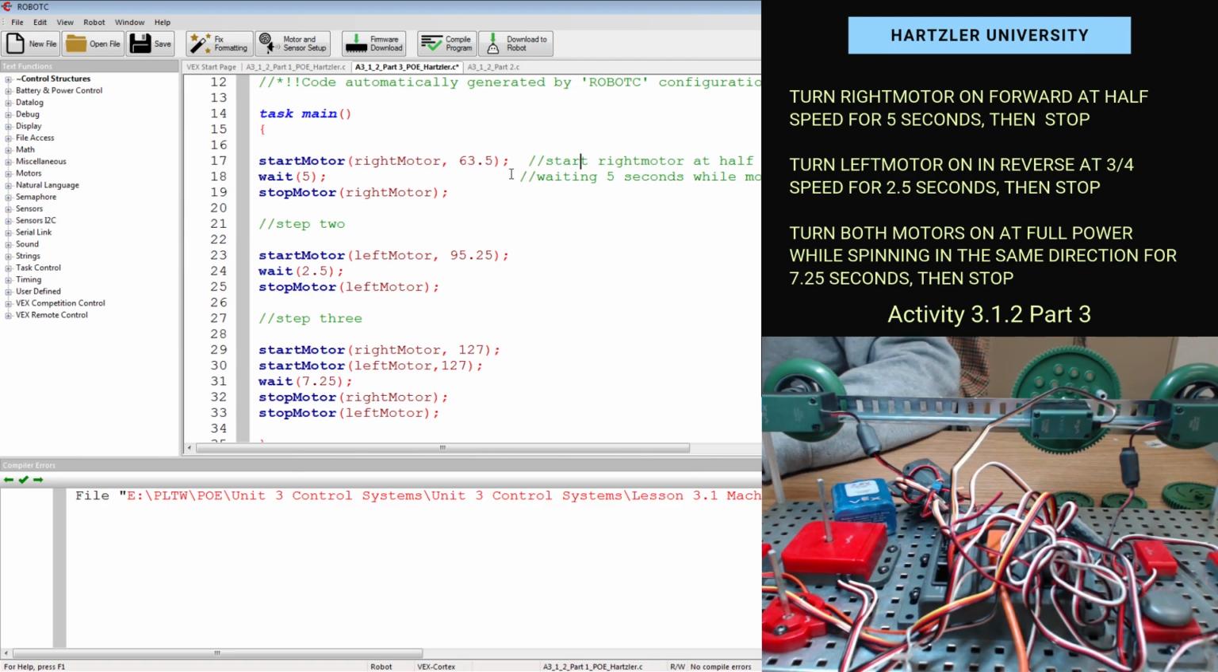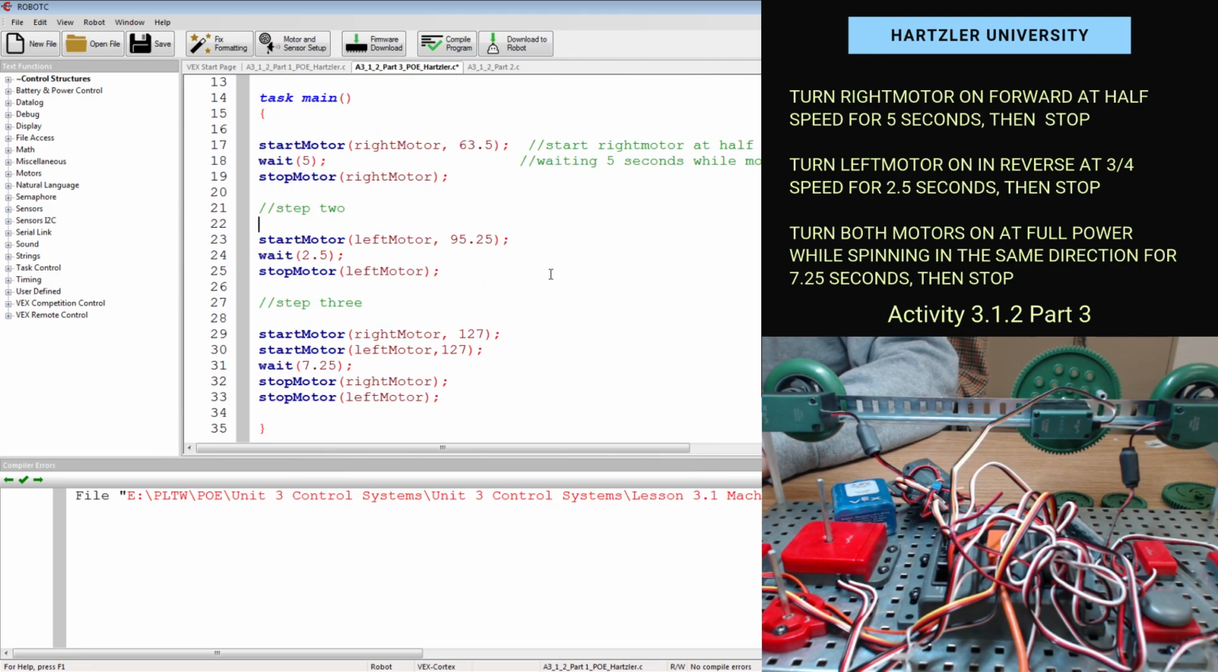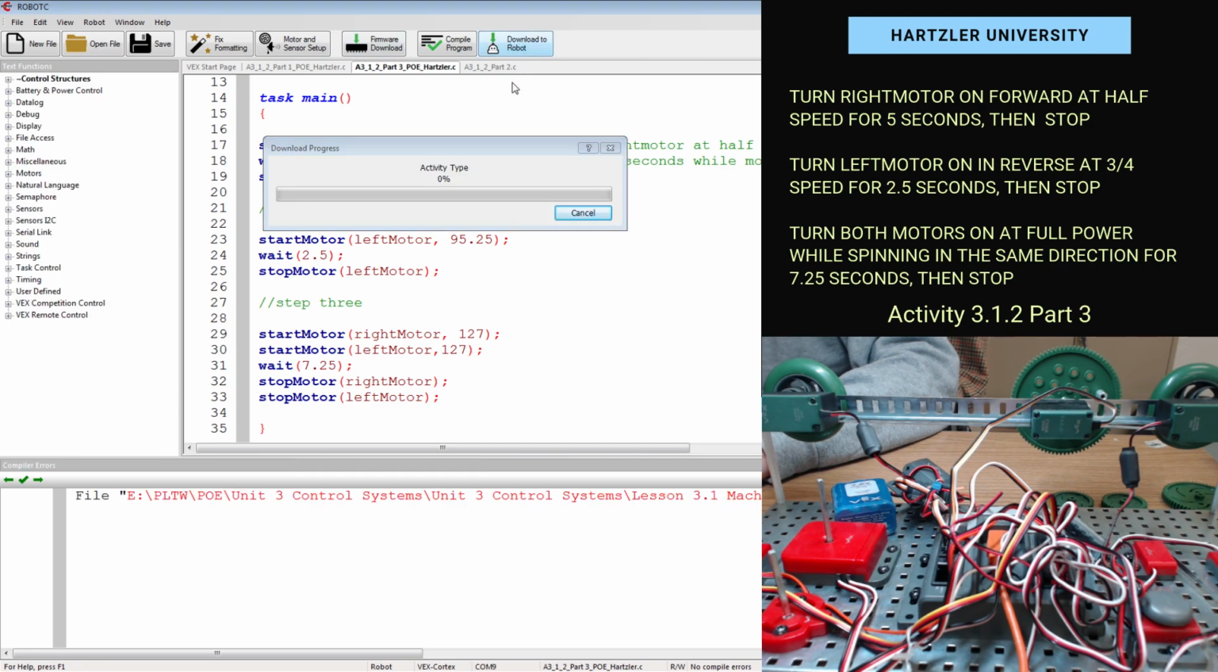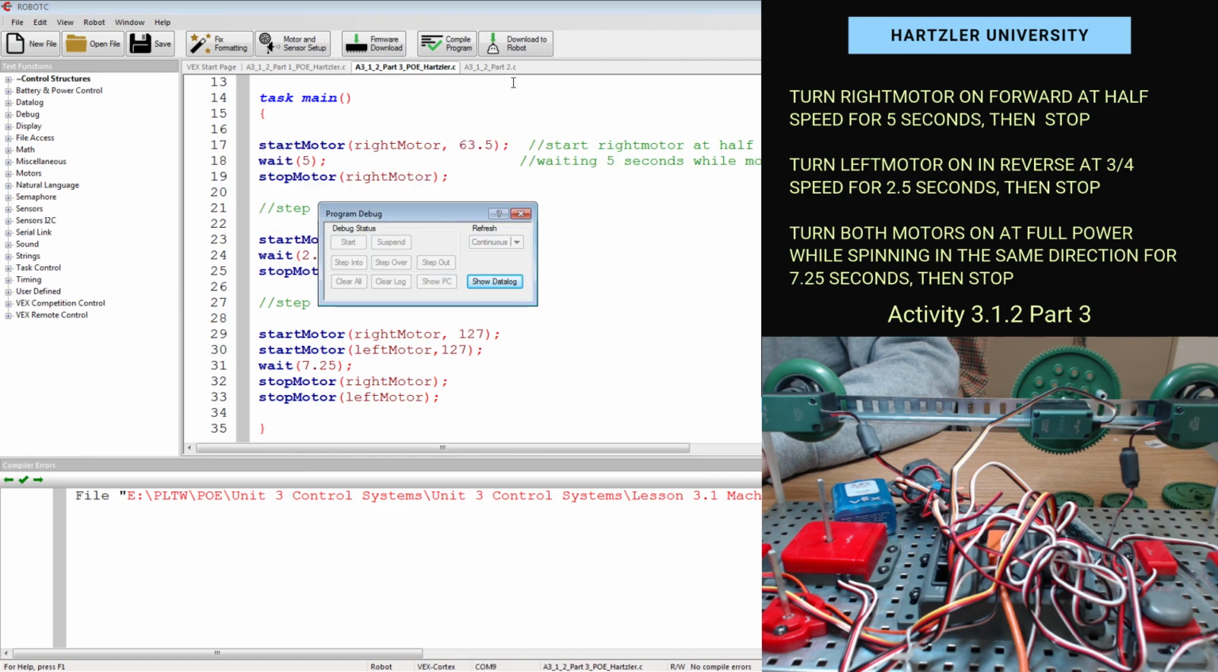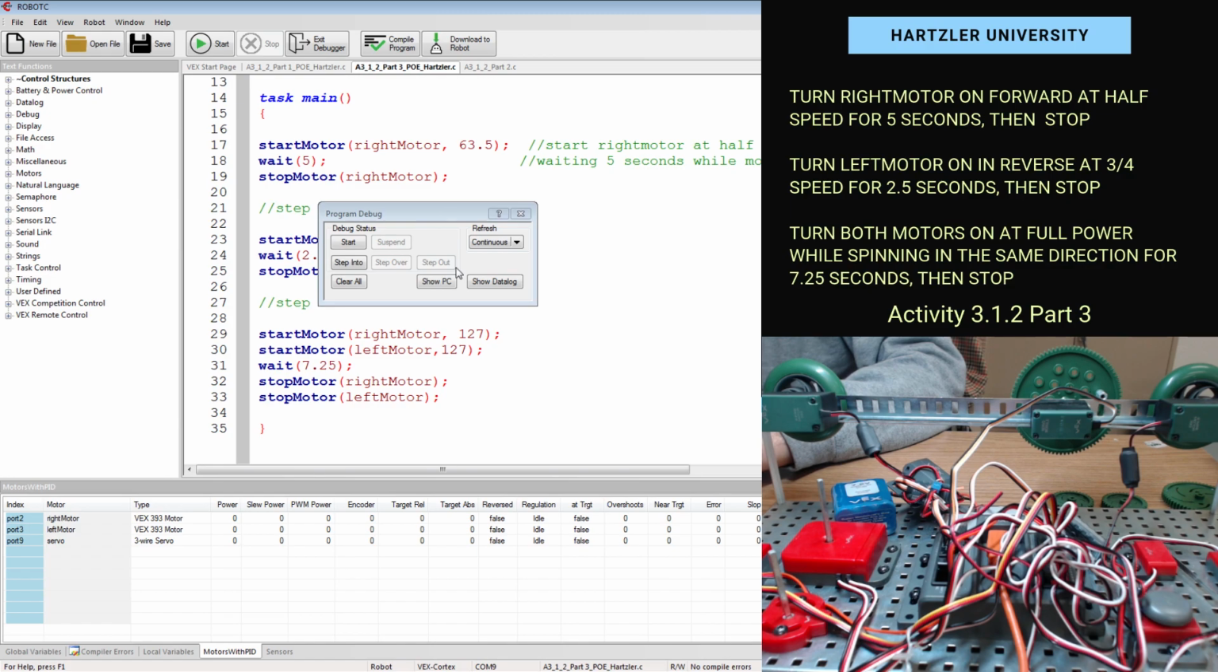All right, let's make sure everything's okay here. And we do that by compiling program. No errors showed up down here below. It'll show up below these red words here. And then we download to Robot. And it's going to be loud when this starts, so I'll try and turn the mic off when that happens. But once we start, you should see it go through all of the code that we told it to.